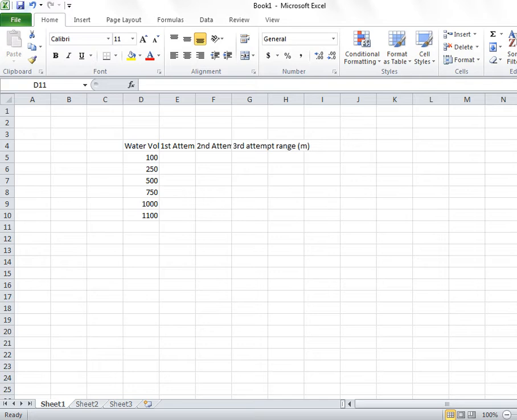And this little video is just to help you set up a table and draw a graph in Excel. What I've done is I've started drawing my table already. As you can see here, I've typed in water volume in mils. I've typed in first attempt range in meters, second attempt range in meters, third attempt range in meters. I've still got to put in average range in meters as well. But it doesn't look very pretty at this stage.